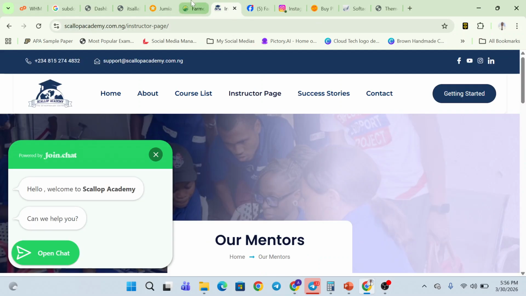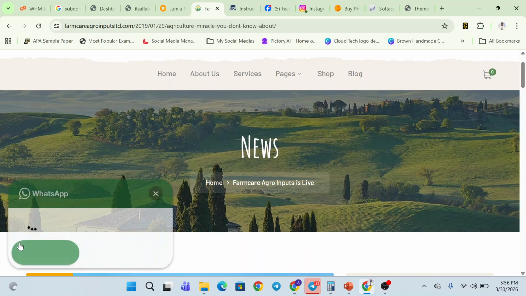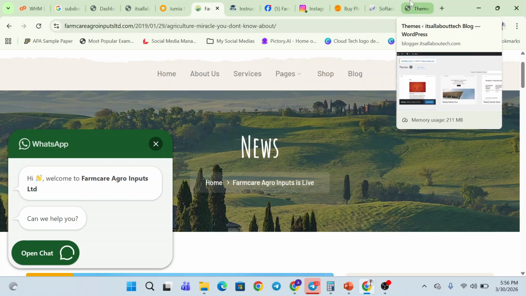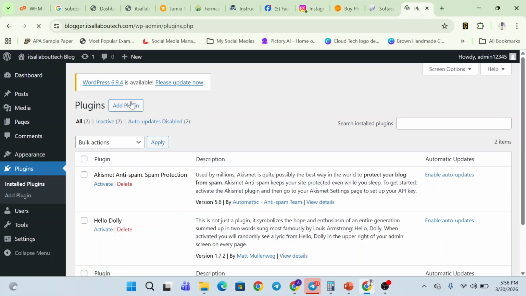Similarly, on this website as well, if you want to reach out to them, look at this icon you are seeing here. It was achieved using a plugin, so you can easily reach out to them on WhatsApp. If you also want to achieve that, just go to plugins, then go to add. You need to know how all these plugins work and the exact plugin you need to use. There are a lot of plugins that you'll be using.